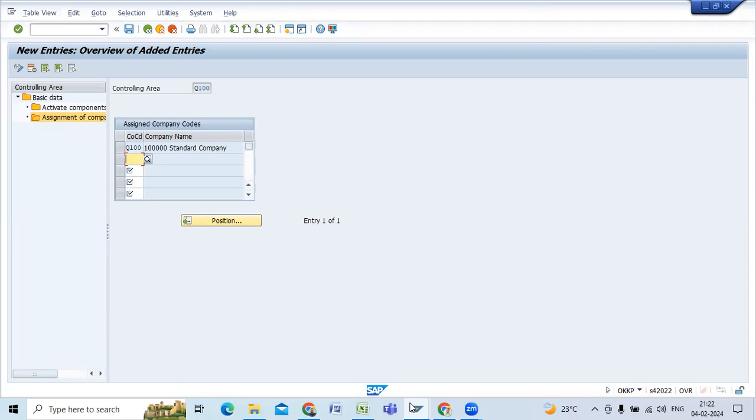We cannot assign multiple controlling areas for one company code.